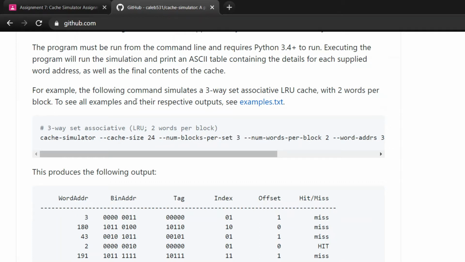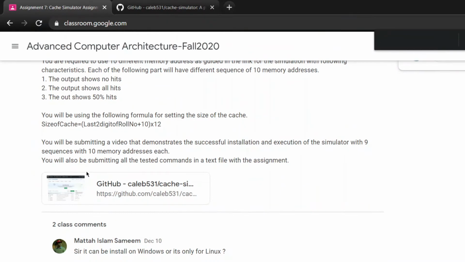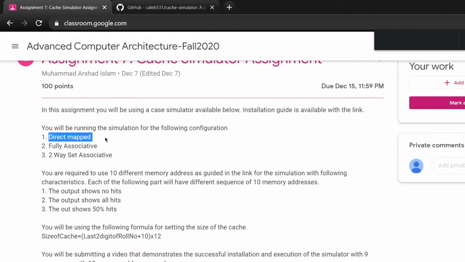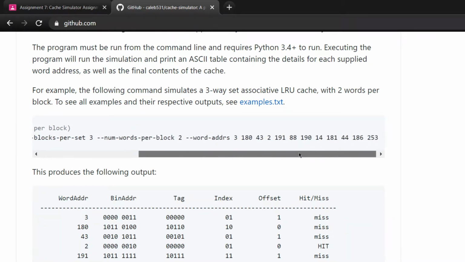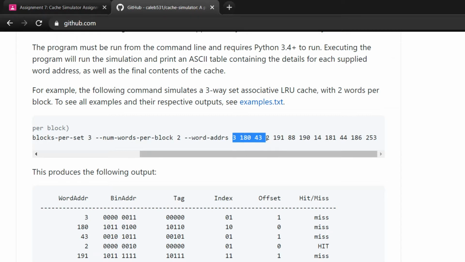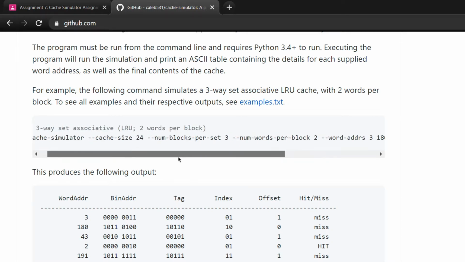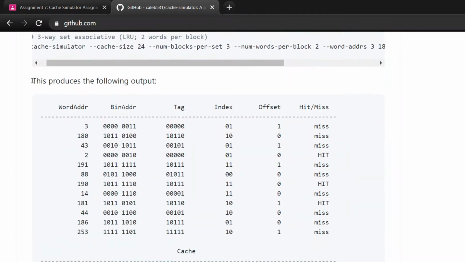tells the associativity, where one is directly mapped, second is fully associative, and third one is two-way set associative. And here is the number of words per block, which is 2, and word addresses, which are the addresses we pass in the command line, 3 180 43, and this is the output which we get after executing this command.